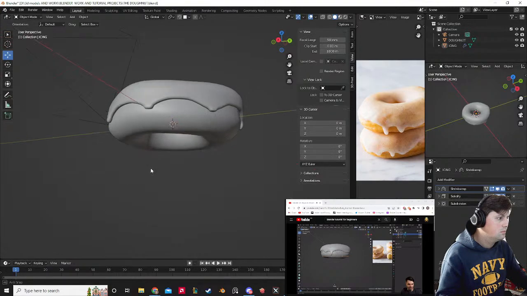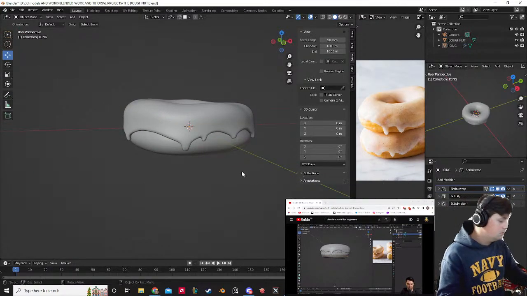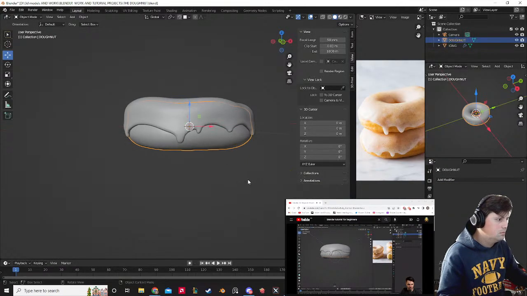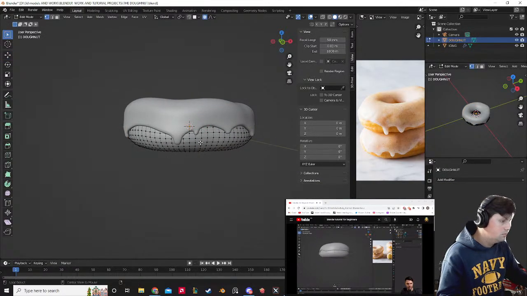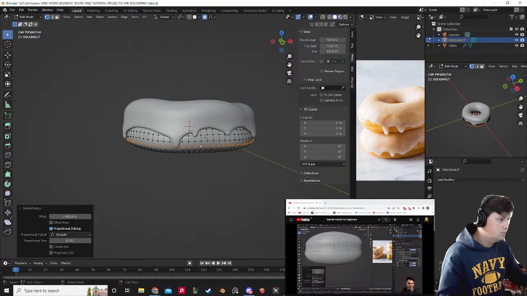I might actually make this bottom bit just a little bit fatter. So I'm going to hit Alt-S on this. Whoop, let's turn off this. Alt-S, just make this a little bit chunkier. Just add a little bit of interest to it. And then, yeah, just go through it and continue making your icing droopy like you want.